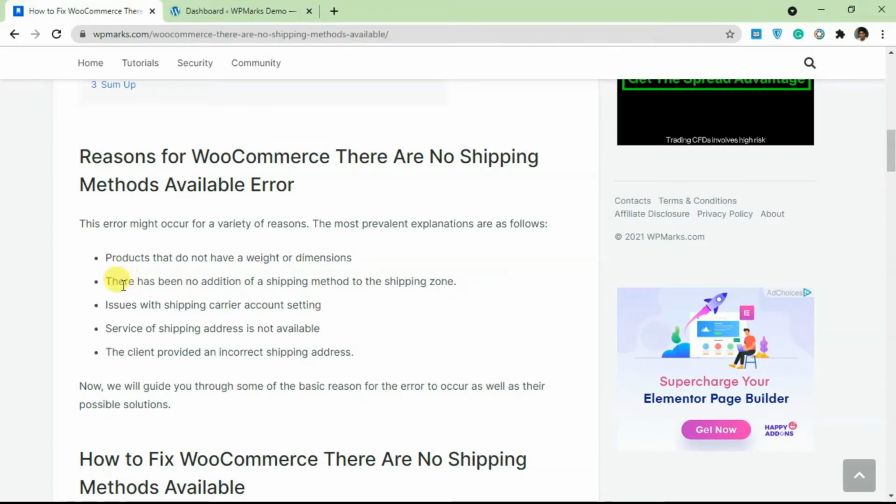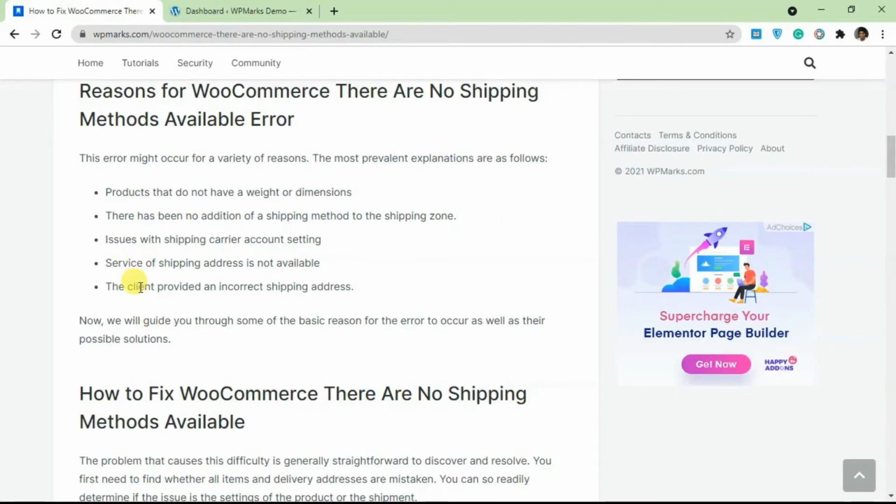Also, another reason it might be being triggered is there's been no additional shipping method in the zone. So if you don't have a shipping method in the zone being supported by that country, definitely you're going to get that error. It can also be an issue with the shipping carrier. So if you're using FedEx or a shipping carrier that does not support the address, you might also have this no shipping error. And the last reason might be because the client or the customer provided an incorrect shipping address. So these are just some basic reasons why you can get this error.